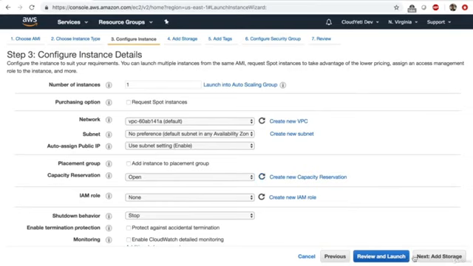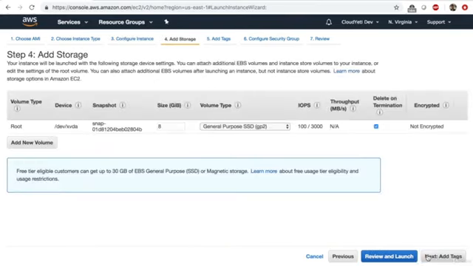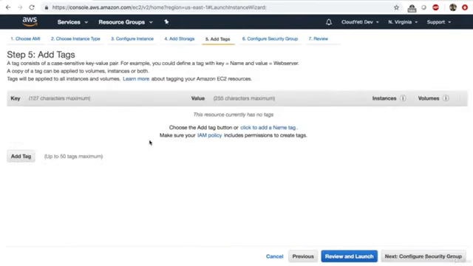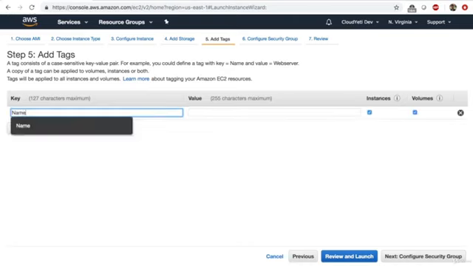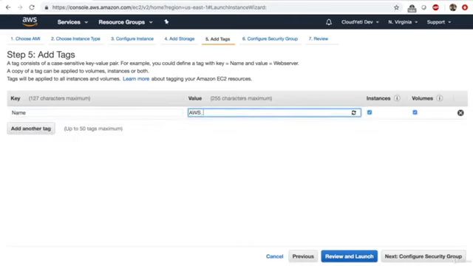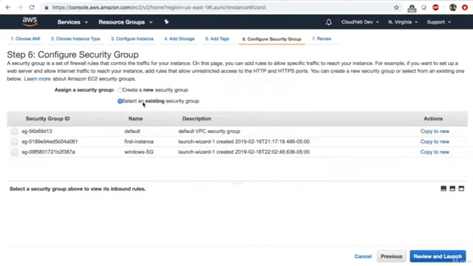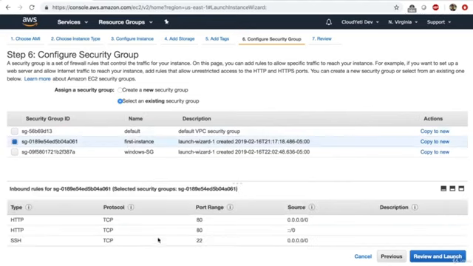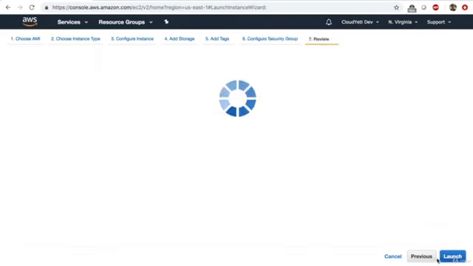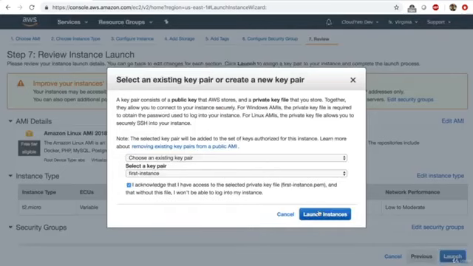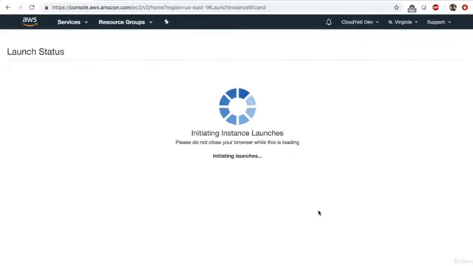Next, everything default here, so say next, next. Tag this as AWS CLI or something. Next, security group. I will select an existing security group with ports 80 and 22. If you don't have this, you can create a security group with these ports open. Review and launch. So I select a key pair and launch.